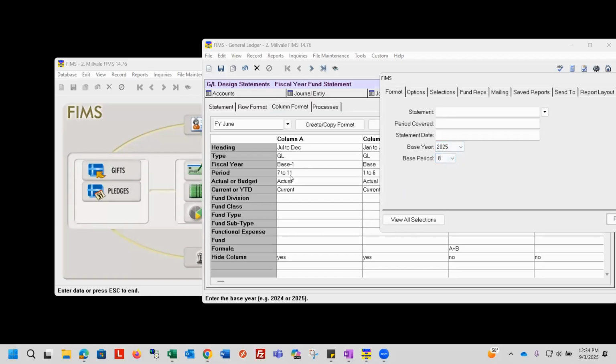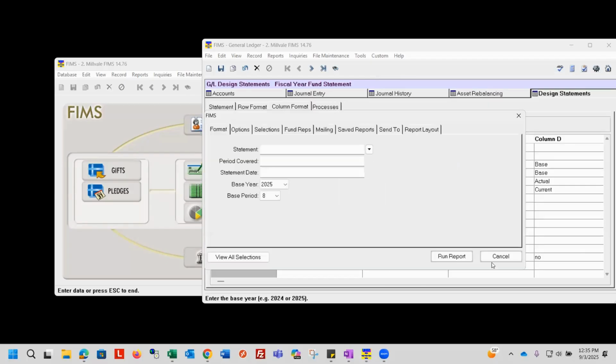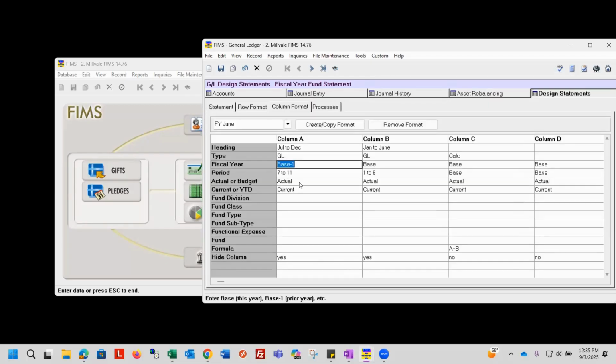So if I choose 2025, column A is going to be 2025 minus 1 year. So it's going to give me my July to December from 2024. And I've actually even specified that I want that to be period 7 to 11. So July to December. I want actual data. I don't want budget data. And you have to use current. If the column is anything other than an actual year to date, you would just choose current. And the cool thing is you can hide the column because I don't want anybody to see this.